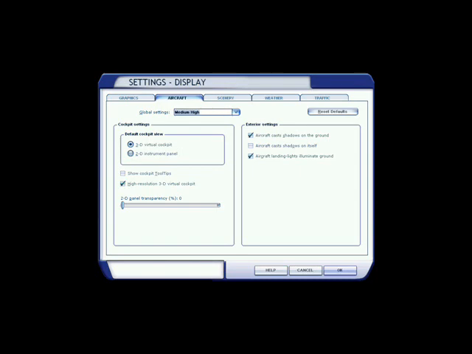Okay, the next screen is the aircraft settings, and you'll see global settings is set for medium high, but I set that manually. It just happens to be what it comes out to be. I use 3D virtual cockpit default. I do not show the cockpit tooltips, and I also use the high resolution 3D virtual cockpit, and I do not use any transparency on the 2D panel.